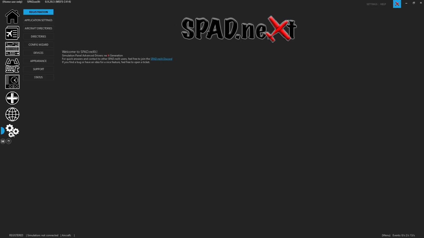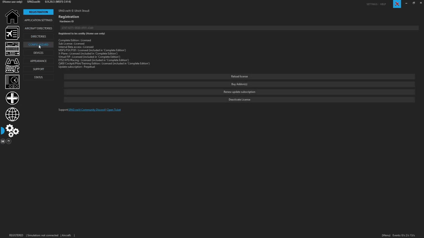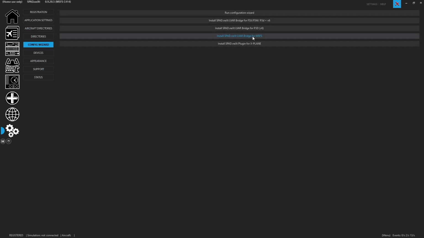So we're going to head over to settings. We're going to come down here to config wizard. Remember, we need these for LVARs, and it's also how we send the H events through the WASM module to trigger some of the devices as well. So you got to click on this.